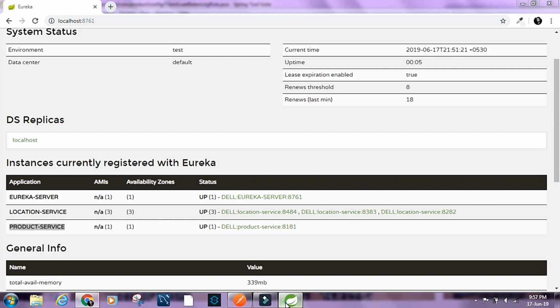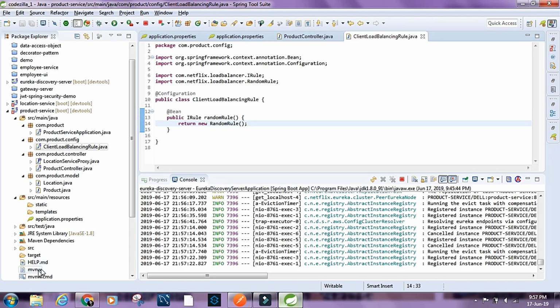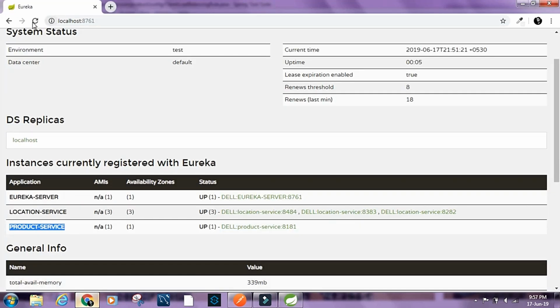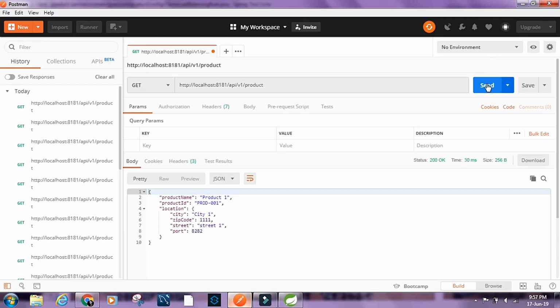Since we have dev tools in our dependencies, it is going to auto restart and auto deploy this service, product service. Now let's see if it is up and registered with the discovery server. Yep, it is. Now let's try to send this.